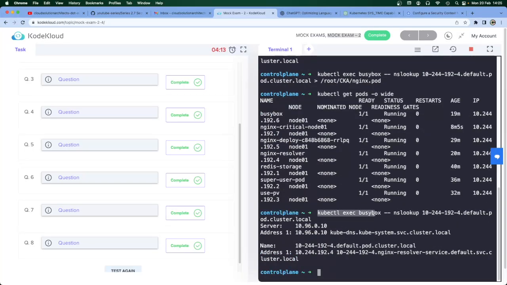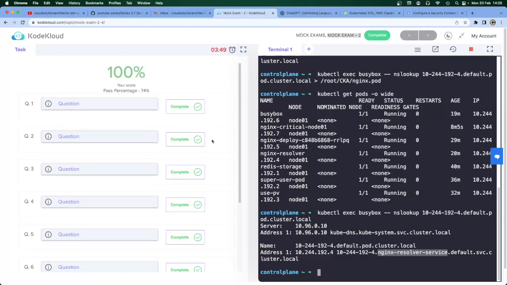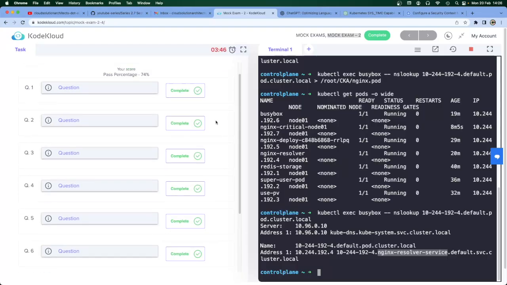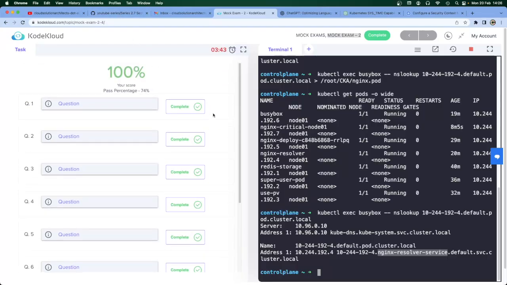So from inside my busybox pod, I can nslookup the pod IP, and then use the rest of the DNS resolution here. Whether you use the service name or the pod name, they both should work. And then you save that out to a file. So you can see now that we're at 100%. And I've updated the notes there to make sure that's really clear for the next time I run through it. But that's the end of mock exam number 2, and I will see you in the next one. Thank you.